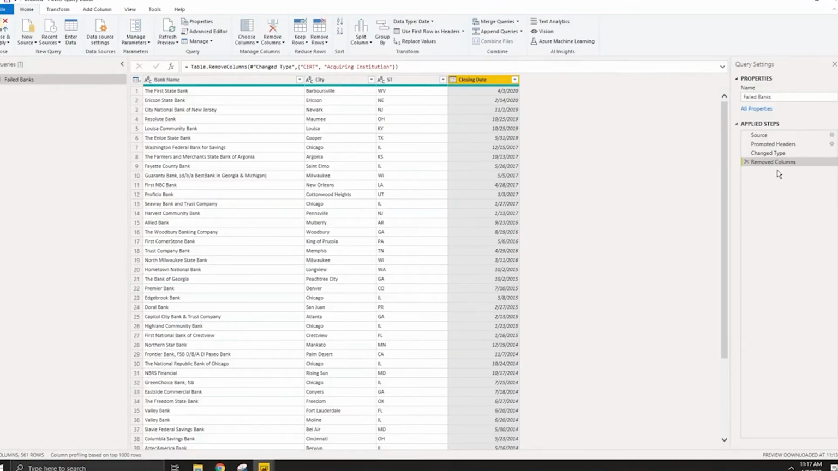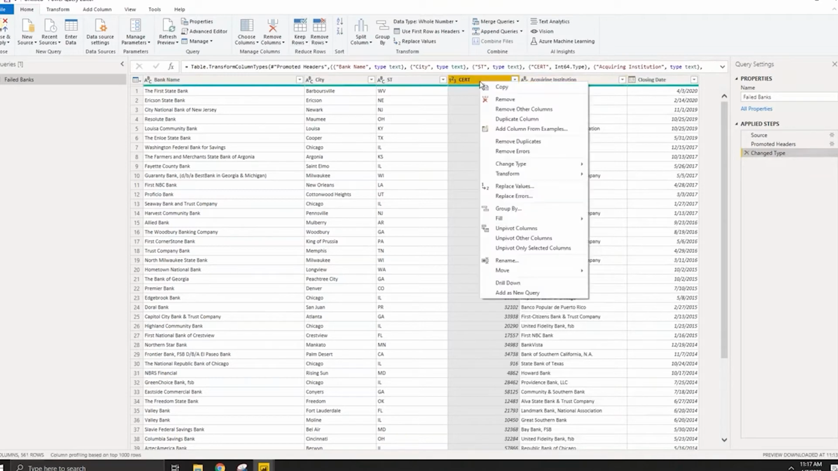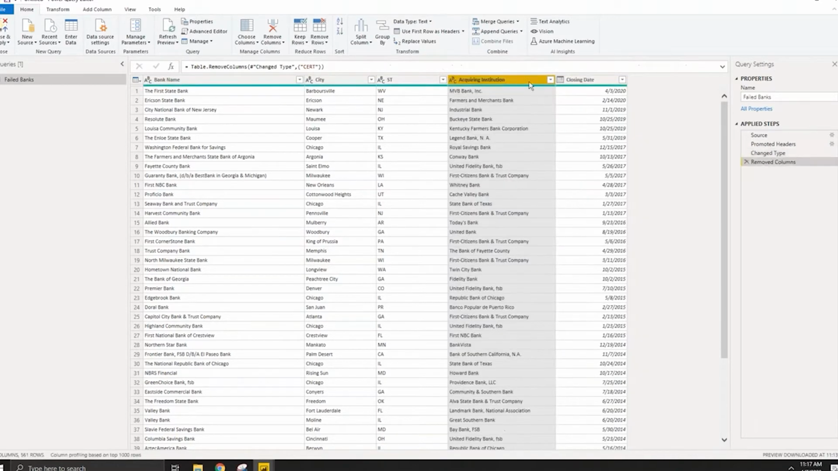What I'm actually going to do here is, there's actually no undo in the query editor. There's no Control Z. There's no undo button. But what you can do is hit X on a step that you don't want. Oh, I want to bring those columns back that I removed. So now that both those columns are back, I'm going to remove the cert column. I'm going to keep acquiring institution. All right, there we go. So we got our acquiring institution column back.